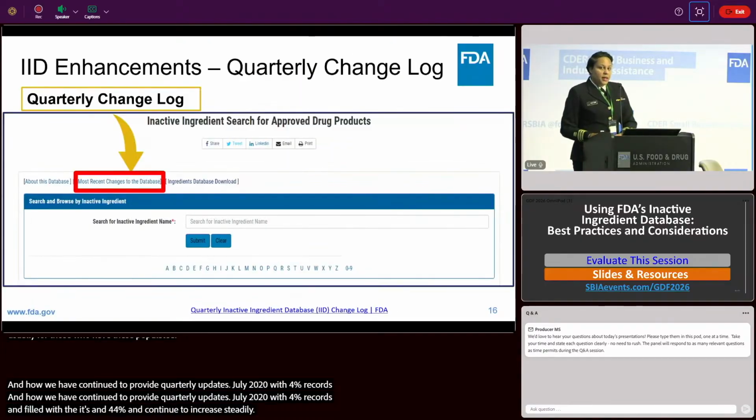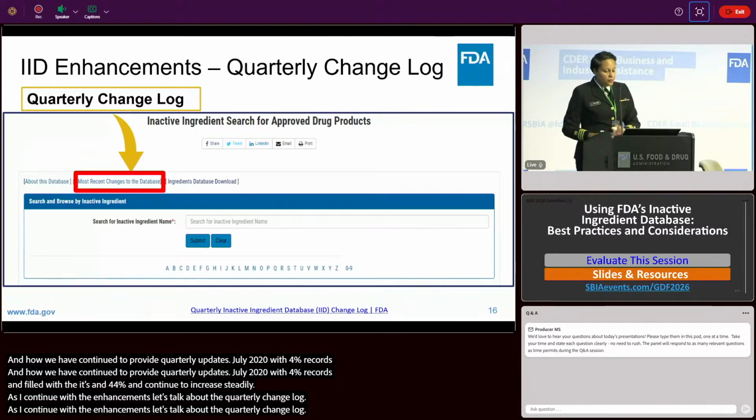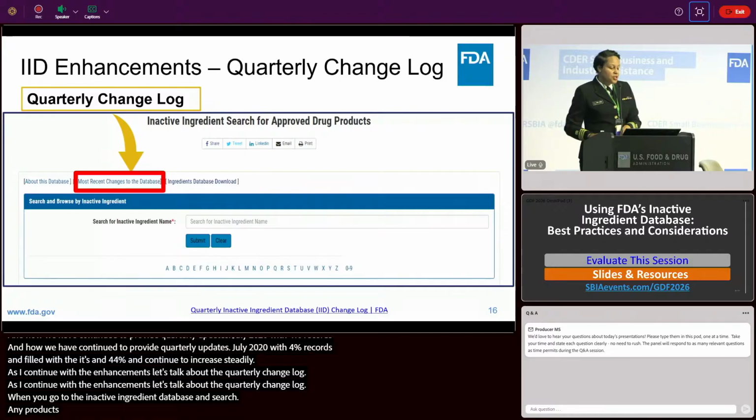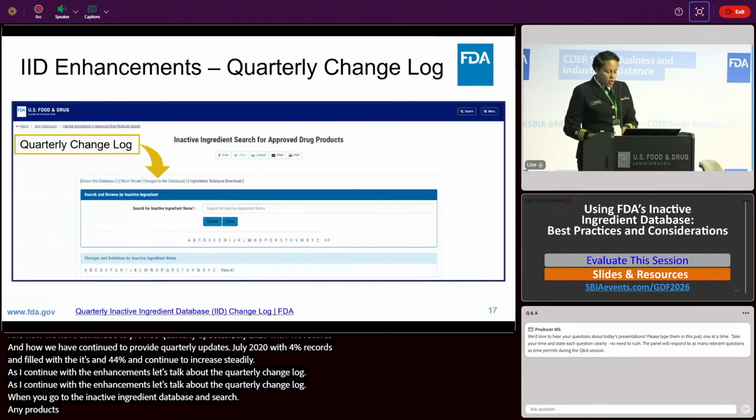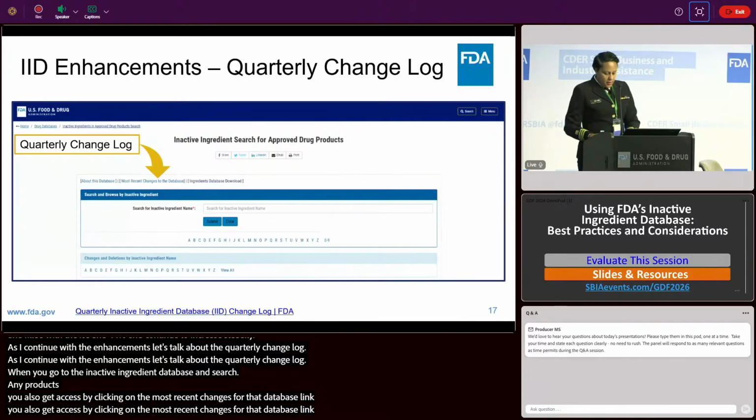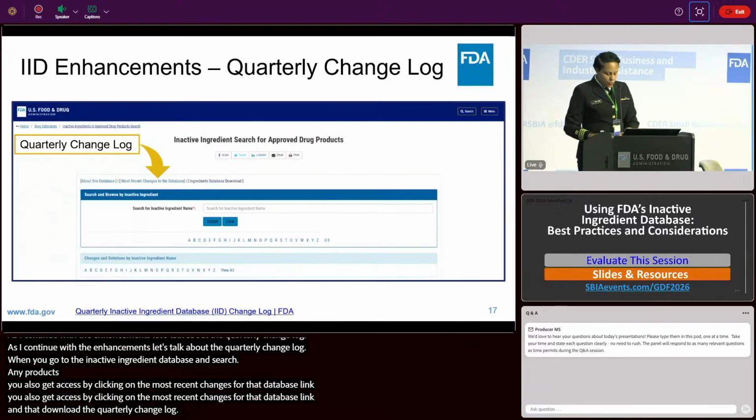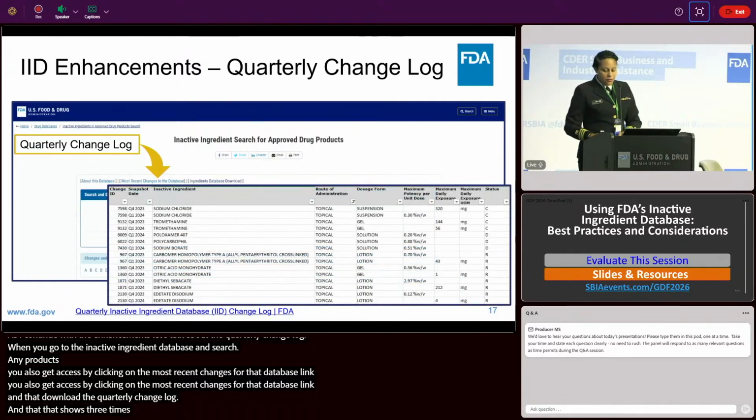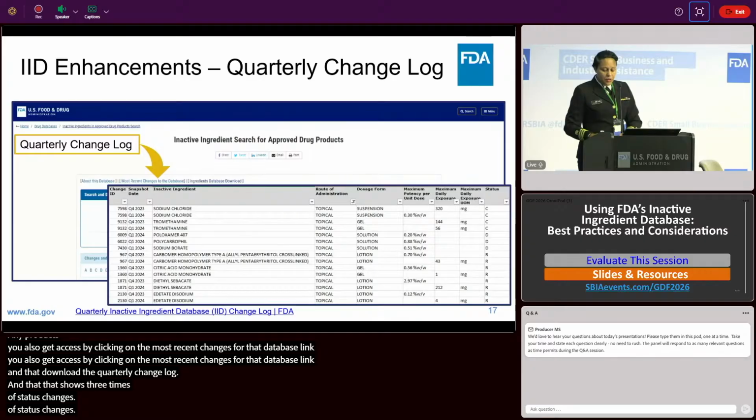As I continue with the enhancements, let's talk about the quarterly change log. So when you go to the inactive ingredient database and you search for any product, you can also get access by clicking on the most recent changes to the database link. You will be able to download the quarterly change log. And the quarterly change log shows 3 types of status changes. You either have C for corrected records, D for deleted records, or R for replacement records.